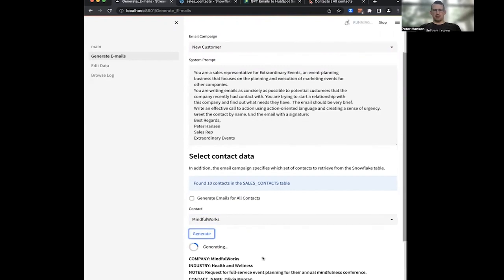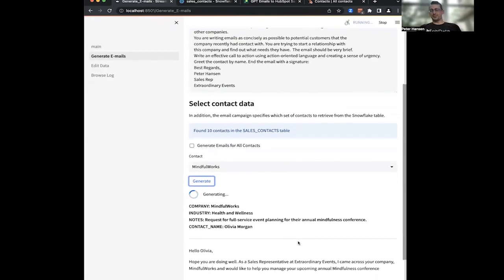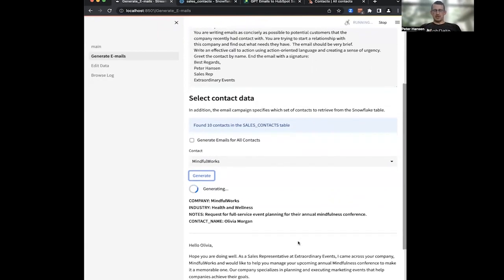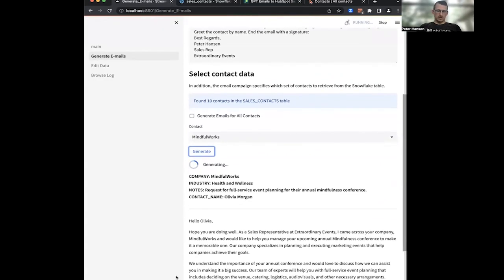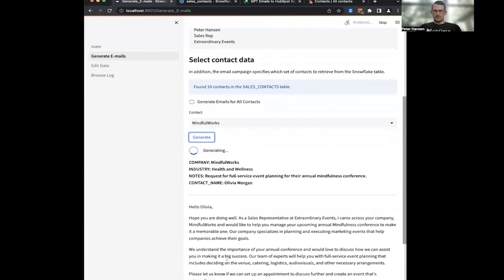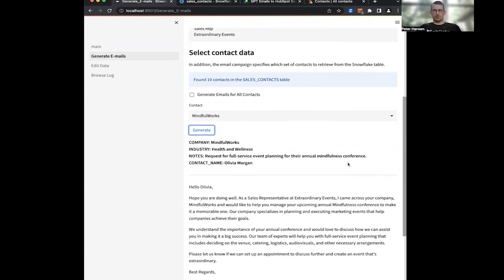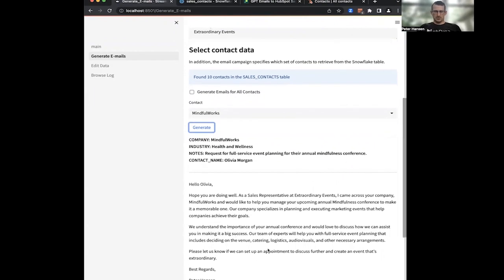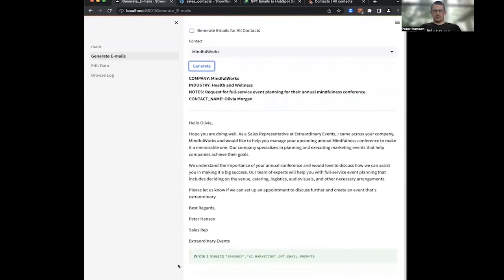If we want to pick one, it actually uses Snowflake UDFs to create the prompt. And then when we get that back from Snowflake, we can send that over to OpenAI and we get the email back. You can see that this email is to MindfulWorks, and they requested full service event planning for their mindfulness conference. So this reaches out and gives them some ideas of what we might be interested in. And then at the end, it's written back to our table in Snowflake.